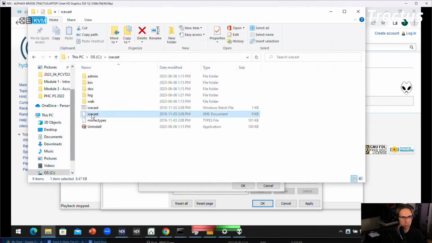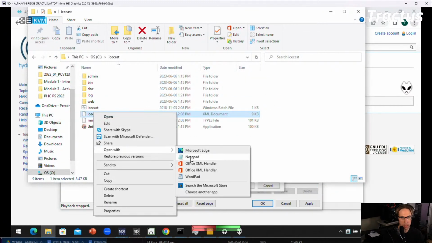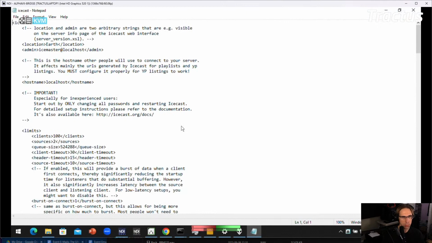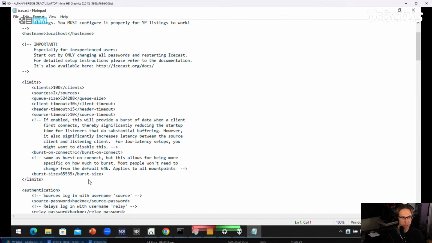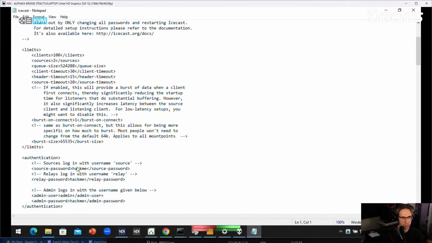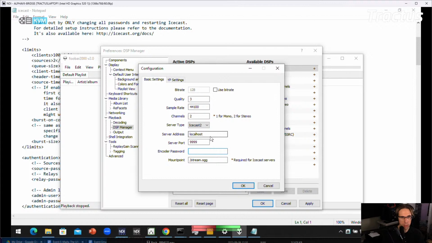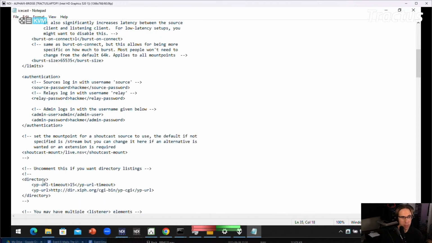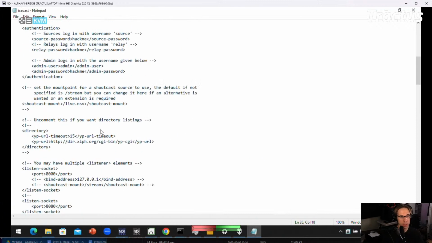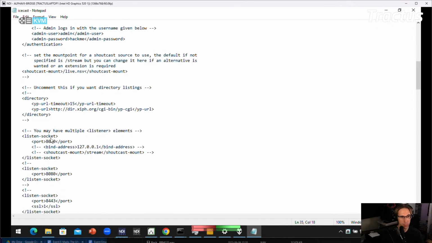Oh, please don't use WordPad to do that. Just use Notepad. All right. So Earth, whatever, blah, blah, blah. That's fine. Sources login with username source. All right. Encoder password. Hack me. That's fine. I don't mind. This is going to be on a private network that is never going to be visible to the real world.